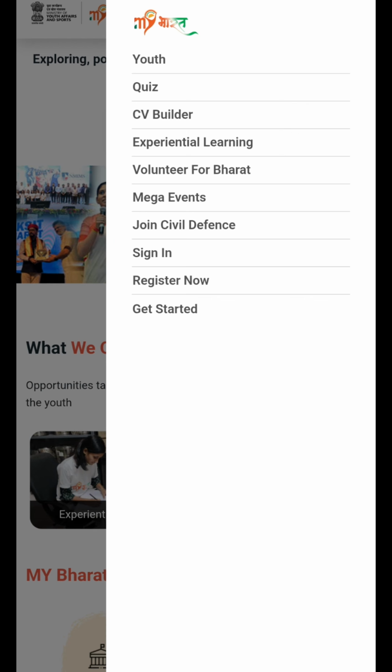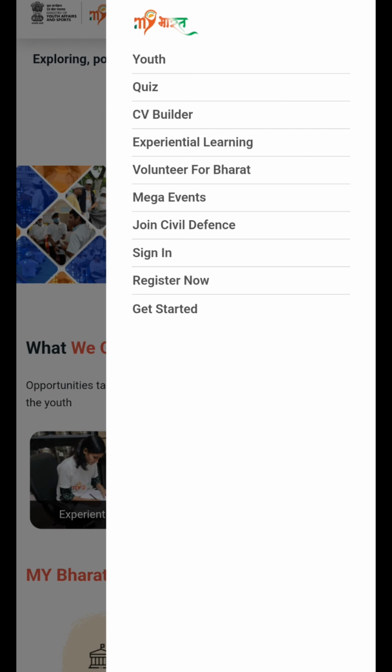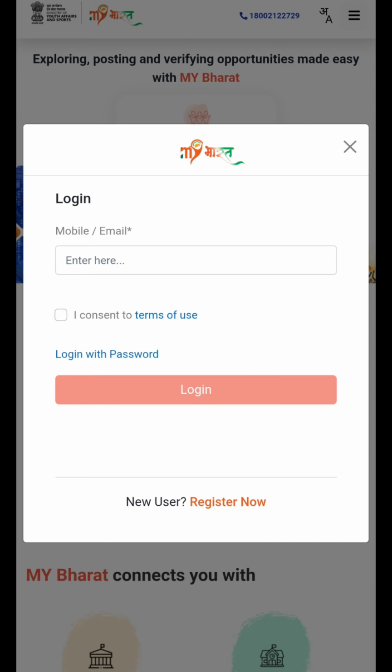Please note that in case a youth is not already registered on the portal, he or she should register first using the register now option. Once a youth is registered, they can proceed to sign in. Here, a youth can either log in with their mobile number or email, which is OTP based. Another mode of login is login with password.